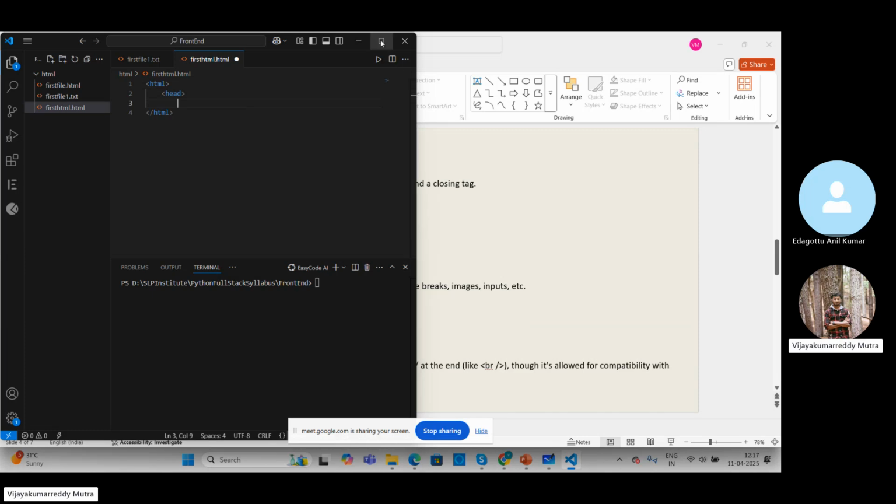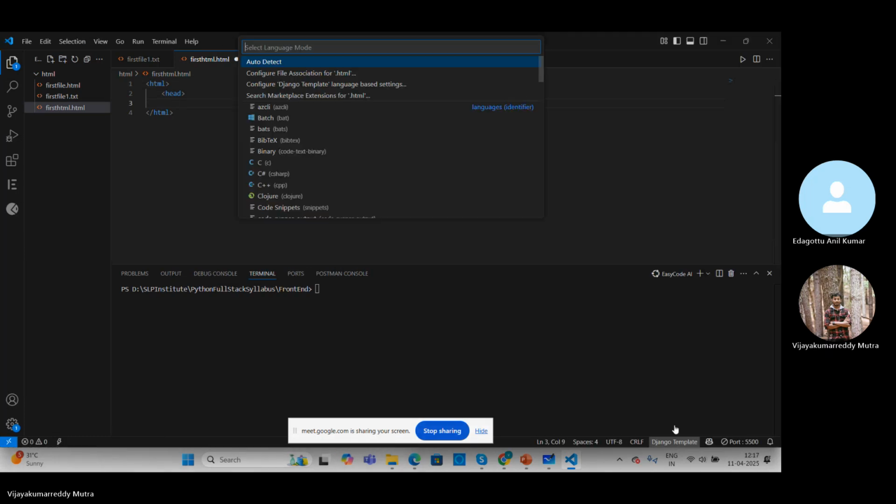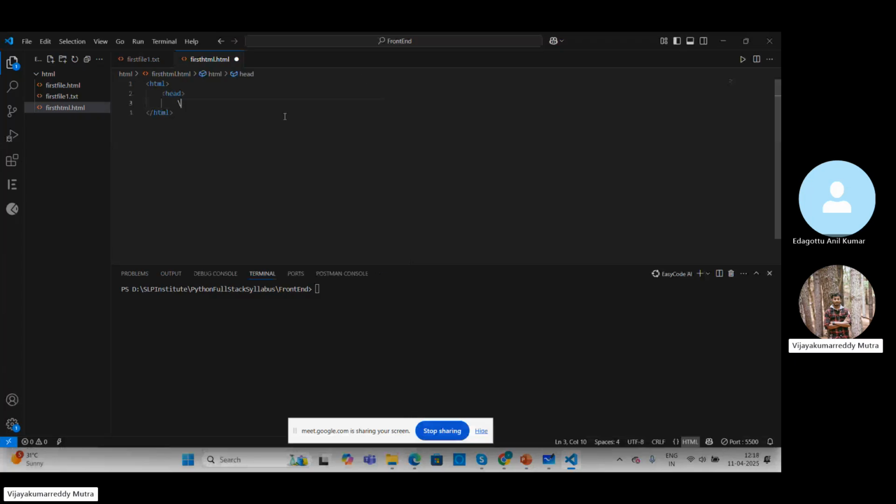Why is the pop-up not coming here? Okay, still it is in Django. If you want to get the auto suggestions, okay, let's talk about that as well.